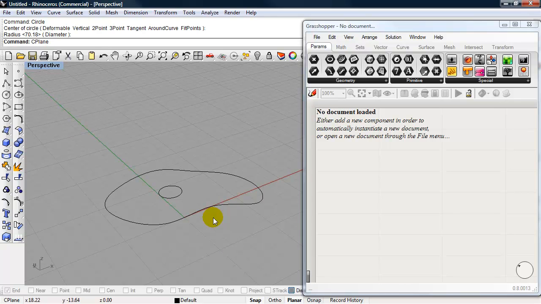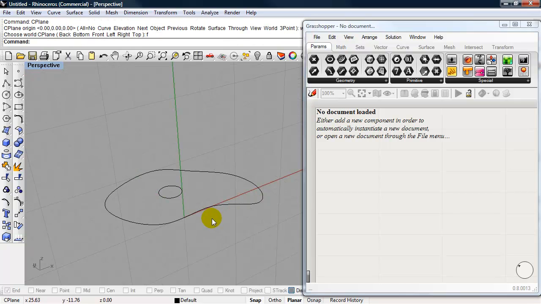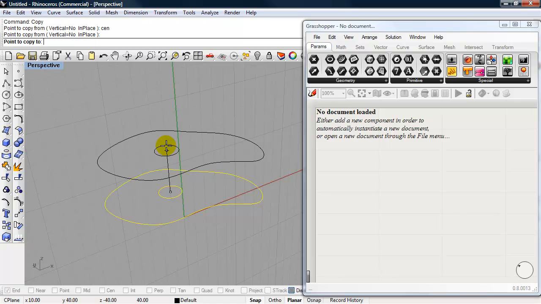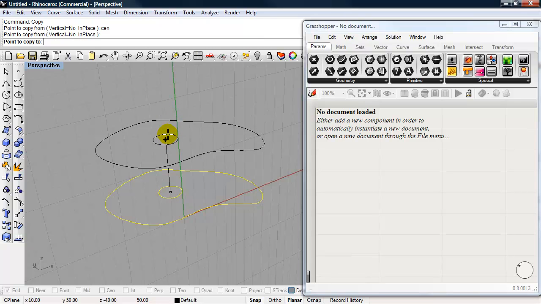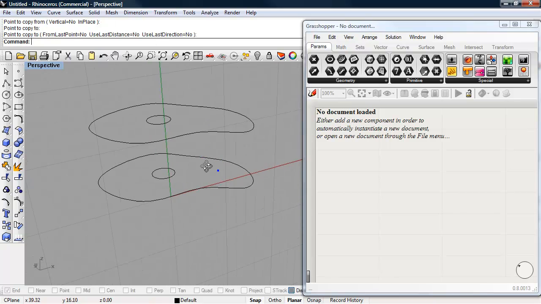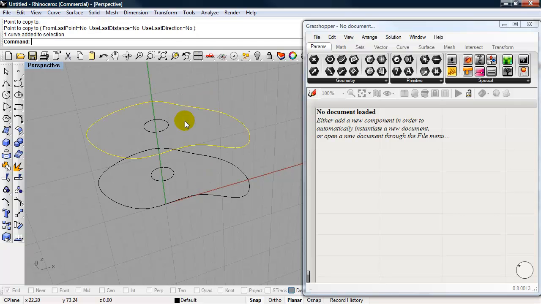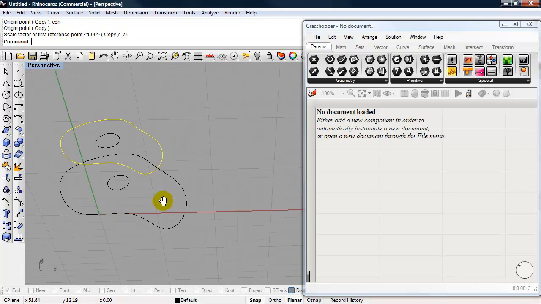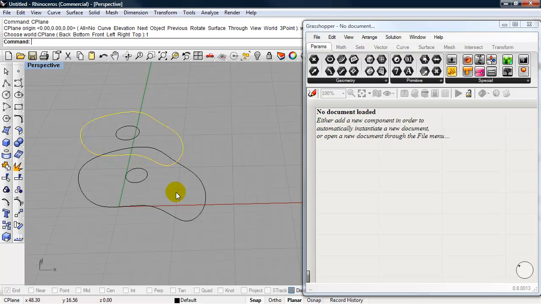So I'm going to set my C plane to world front, and I will copy these two curves vertically from the center of that circle. Okay, and we'll pick it up. I'm looking at the bottom of my screen. I'm seeing a Y of 50 feet. I'll hit escape. And now I'm going to scale that curve using the center of that reference circle. And I'm going to scale it down 75%, so 0.75. Okay, so I'm going to set my C plane back to world top.